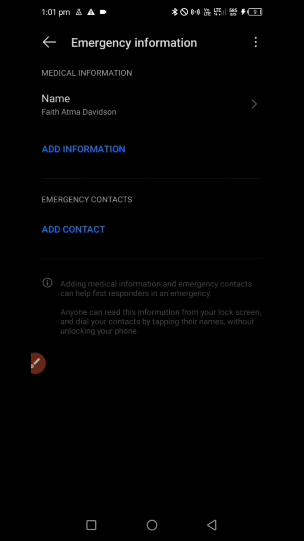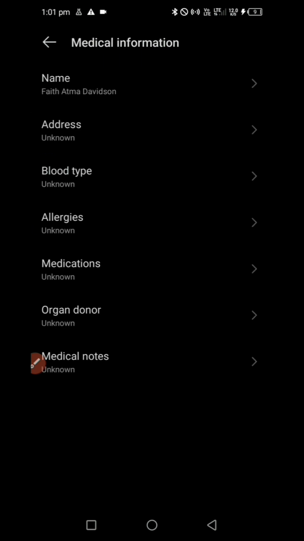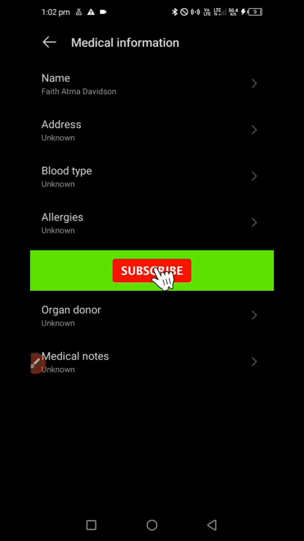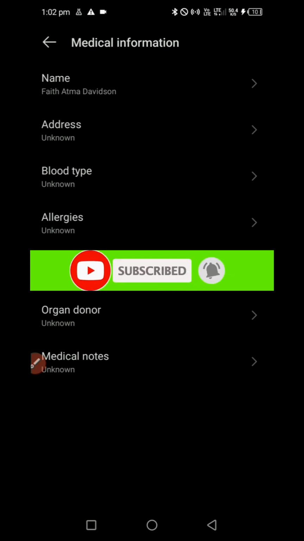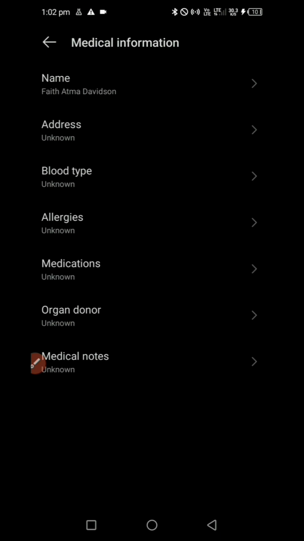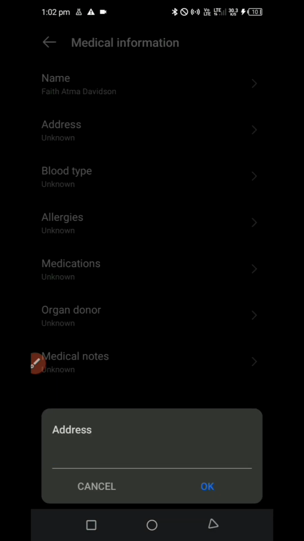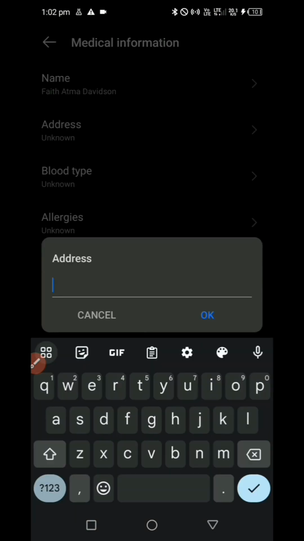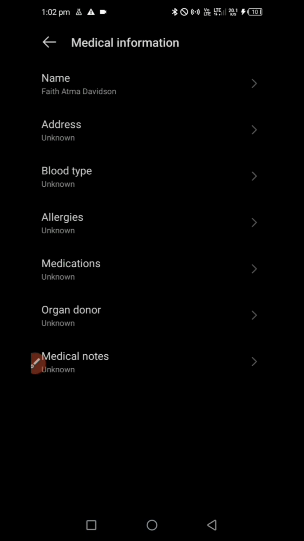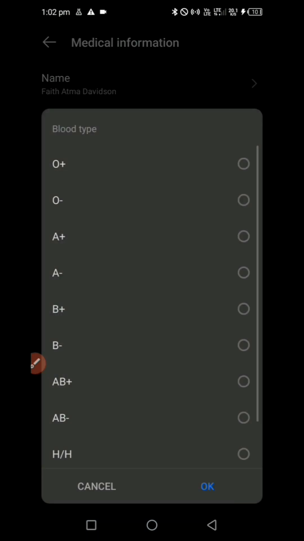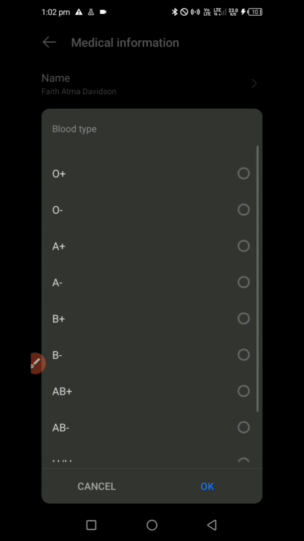All right, so next you click on the button that says add information. Over here you can type in your address, your current residential address where you live at the moment. All you have to do is click on the button address, then you type in your address. The next is your blood group. You can select your blood group. Okay, this information is important just in case of an emergency.